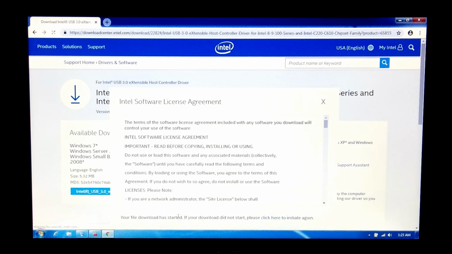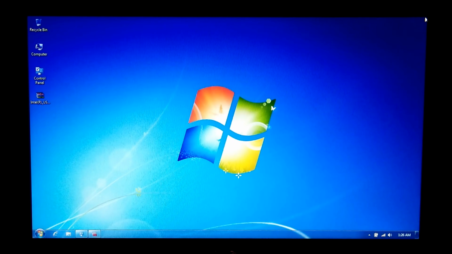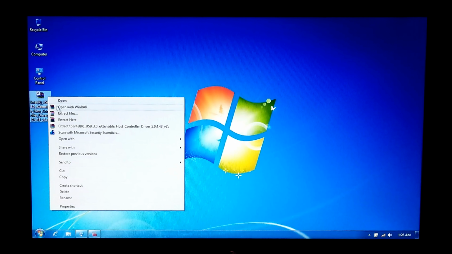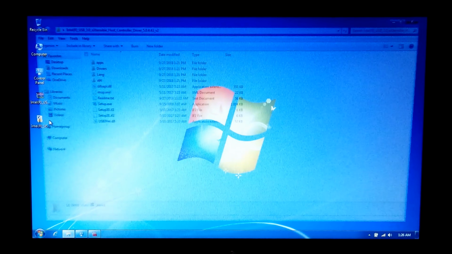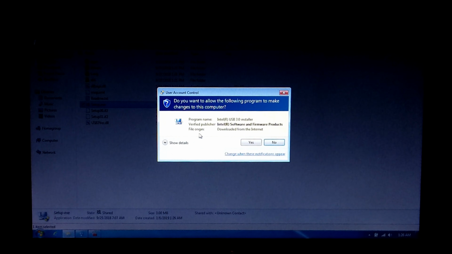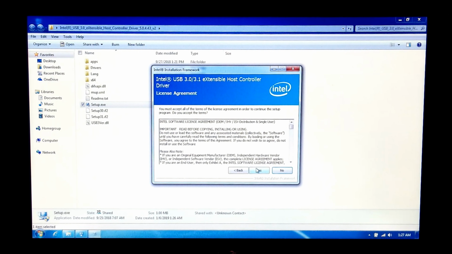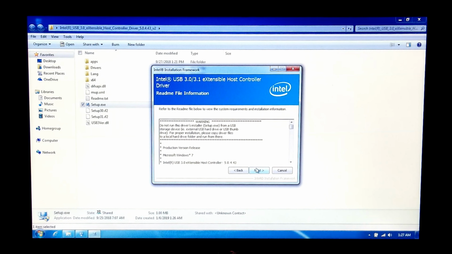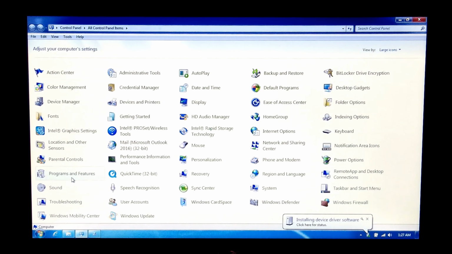Next, accept the license terms. Next, extract this zip file. Next, open this folder. Next, just double click on this setup executable file. Next, click on yes. Now click on next, then yes, and then next. Now you should see the message installing necessary device driver software that is missing on your computer.